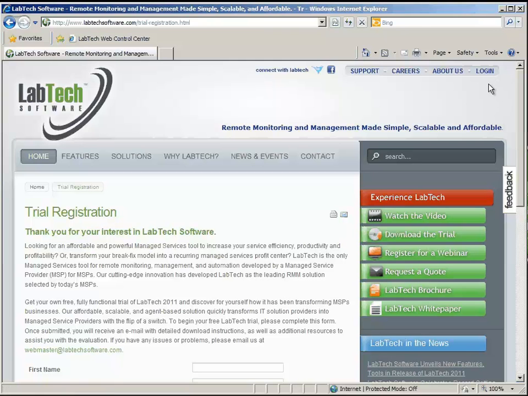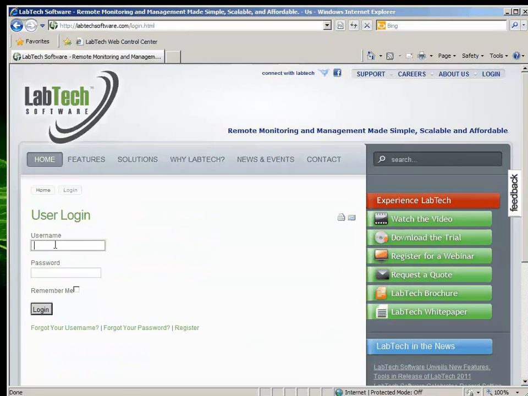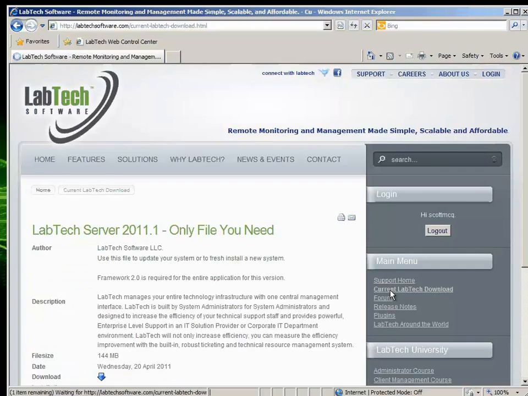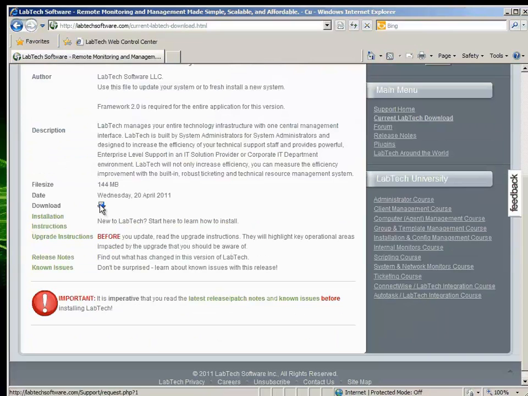Click on the Login button in the top right corner of the page. Log in here with the username and password you created while registering during the process to download the trial. Once logged into our support page, over on the right-hand side under Main Menu, left-click on Current LabTech Download. Click on the blue download arrow.